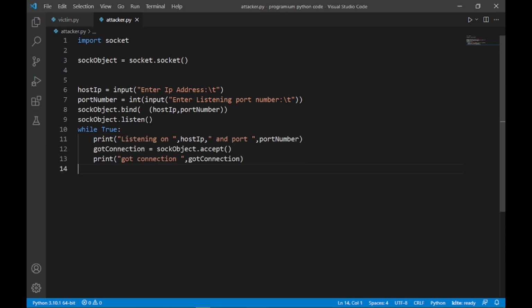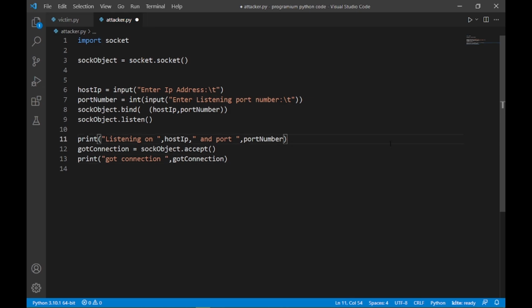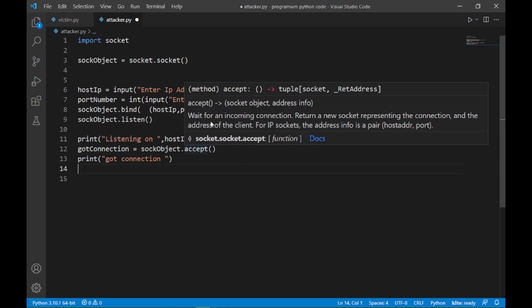Like we are using while true here, we are not going to use this one, we are just going to do this one time. And of course we are getting some connections here, so I'm not going to use it like that. We want to see what this got connection contains. We can see that for IP sockets, the address info is a pair, host address and the port. It returns a new socket representing the connection and the address of the client. So this accept method would return a whole address.